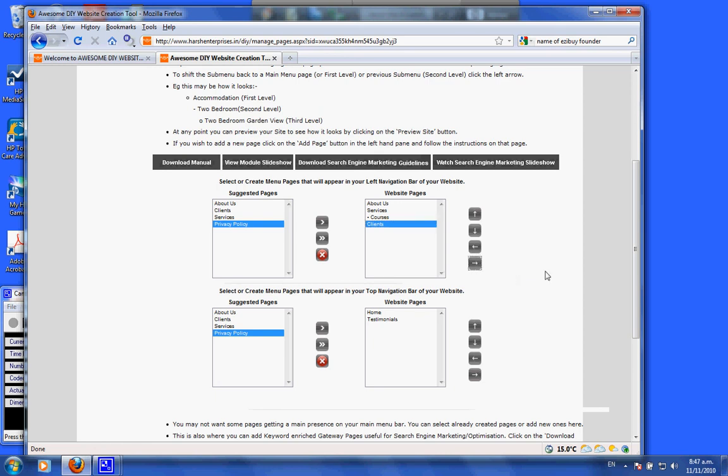If at any time you wish to preview the site, click on the preview site button. You can now see that we have a sub-menu called courses and a sub-menu called clients. Close that window when you're finished looking at it.